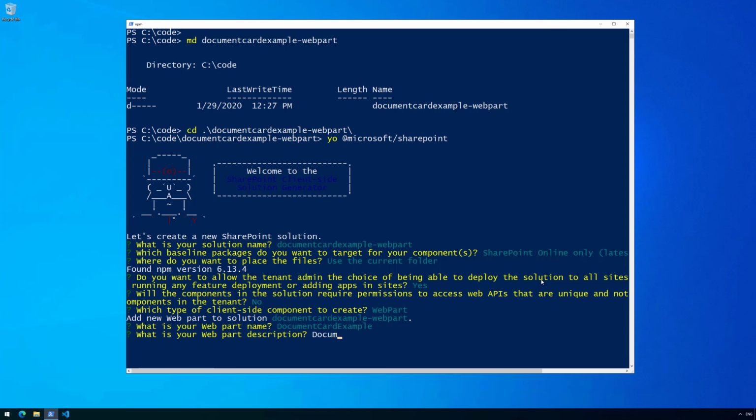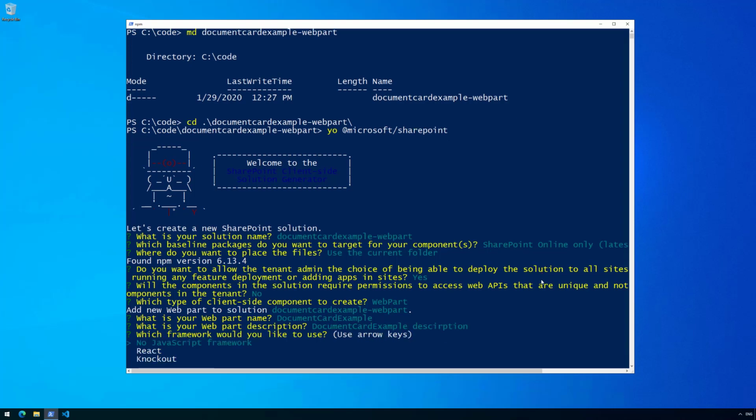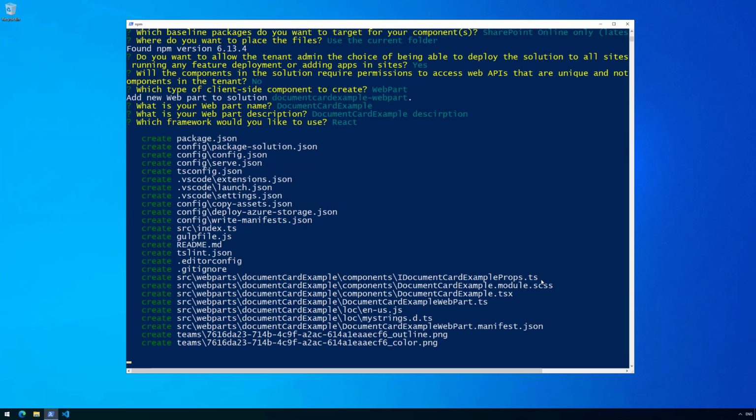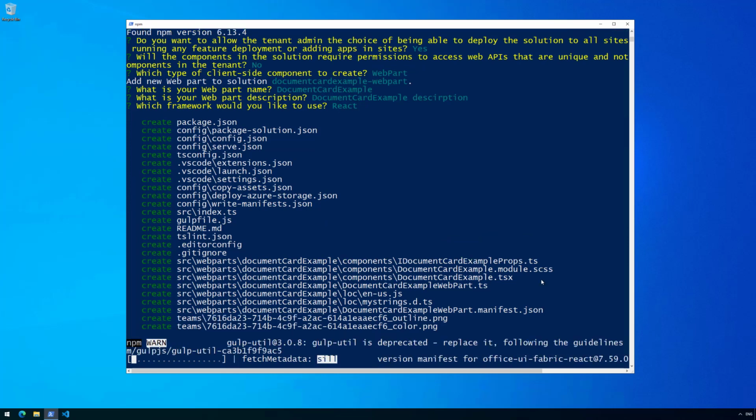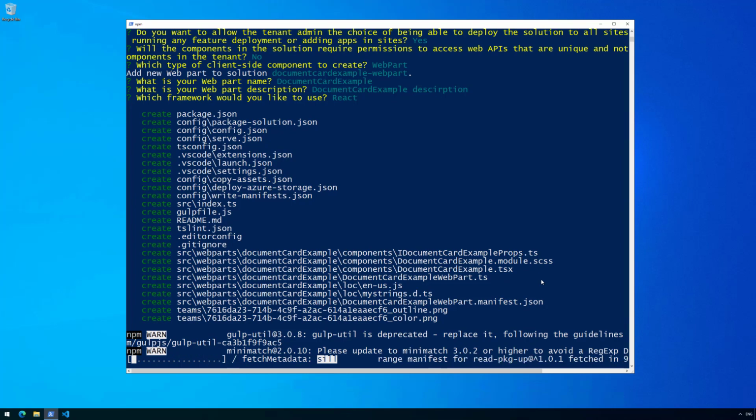And this is the document card example description, which was the default value. So now I actually changed that slightly with a small typo, but that's fine. And we're going to choose React as the target environment in here. So let's click enter from there, and that's going to then scaffold our solution. And this is going to take again a few minutes. So let's speed up the video and continue after a few seconds.